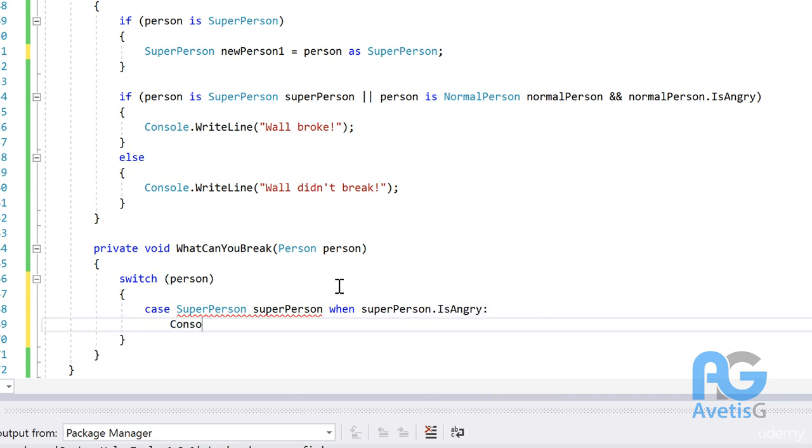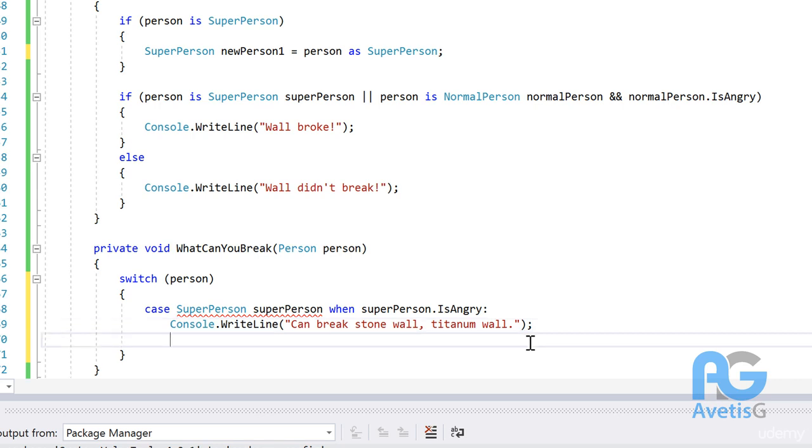I'm going to say console. Actually, let's copy this so I don't have to write it down. And inside, I'm going to write the following. I will say can break stone wall, titanium wall. And then we're going to break.